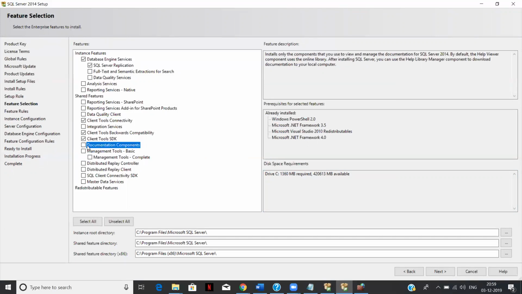Documentation components only install the components that you use to view and manage the documentation for SQL Server, what you're going to install. For example, if you select some feature in 2014, it's going to give you the documentation for that particular component. That's up to you. Either you can select it or not.